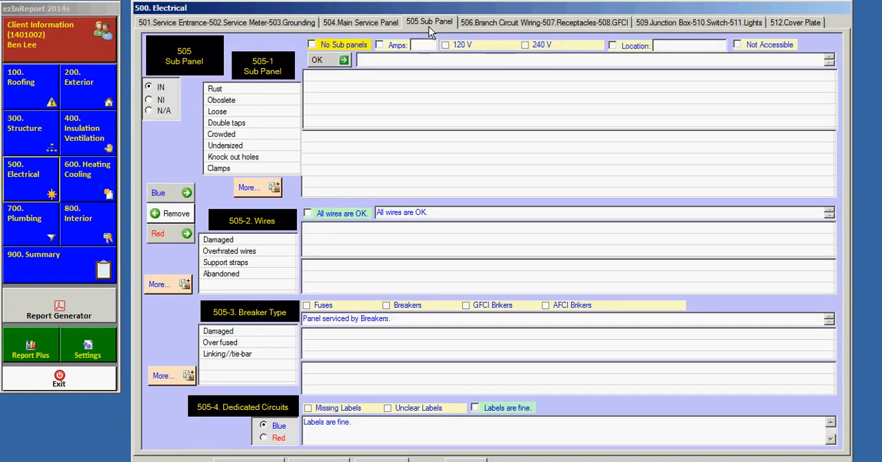Now here we have a sub panel in here. Lots of times in the houses there's a basement suite and there's a sub panel, sometimes more, but a lot of times there is a sub panel. So it's filled out exactly the same way as the main panel.